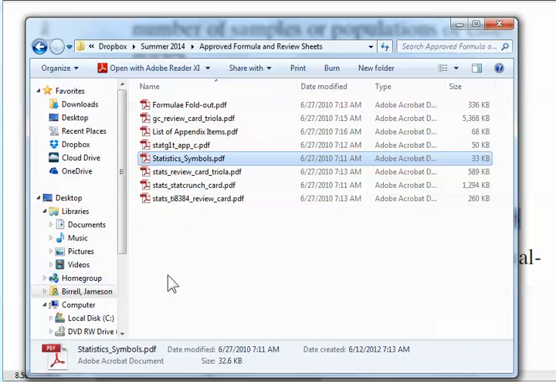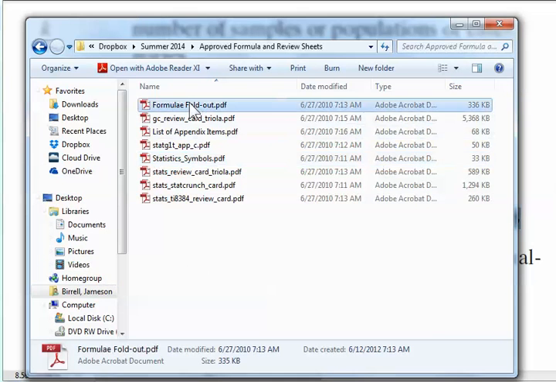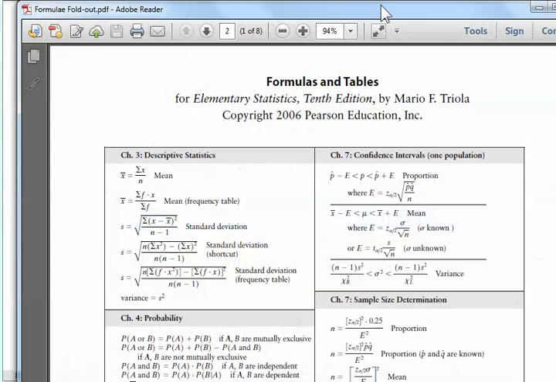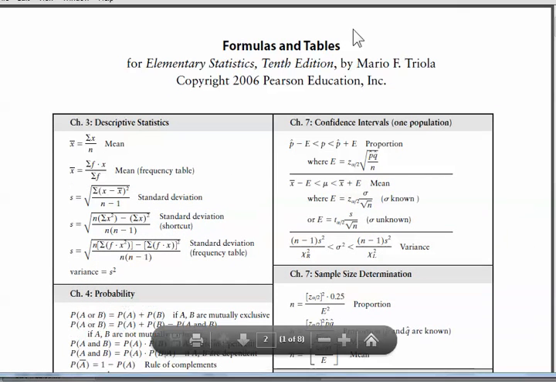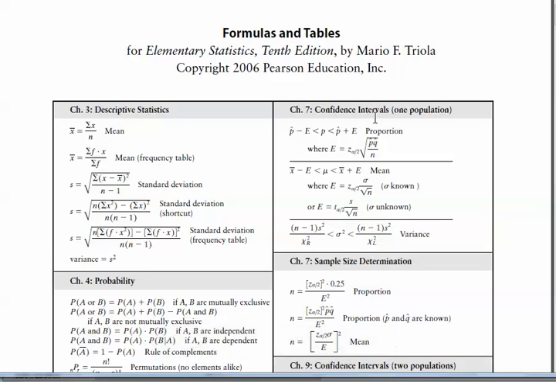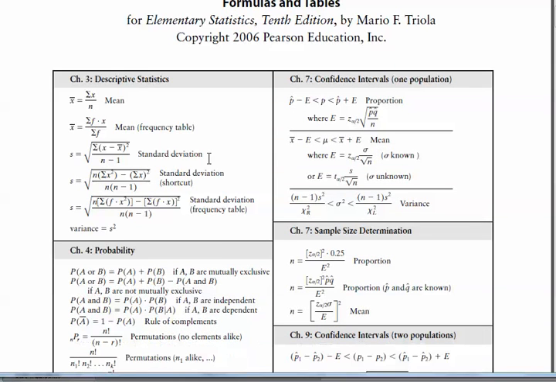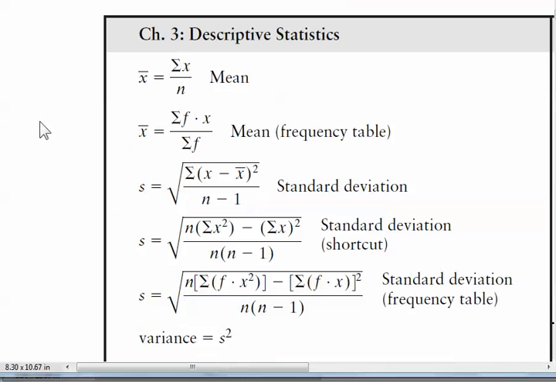And going back to the formula sheets, here's the foldout. I would expect that you'd want to bring this with you to the day of the midterm and the final on a cardstock piece of paper. Here's chapter 3.